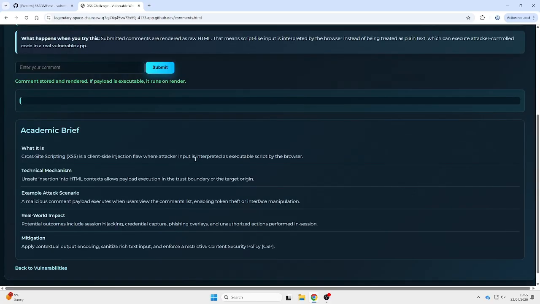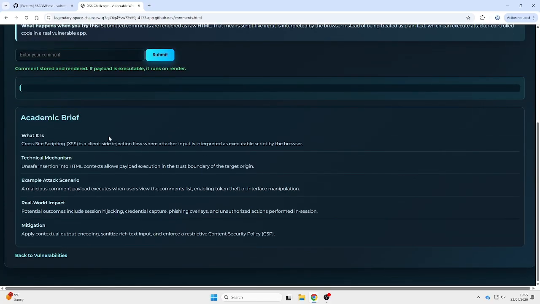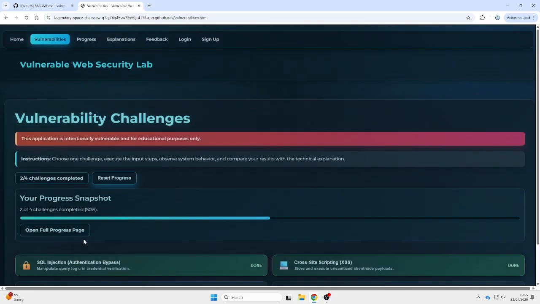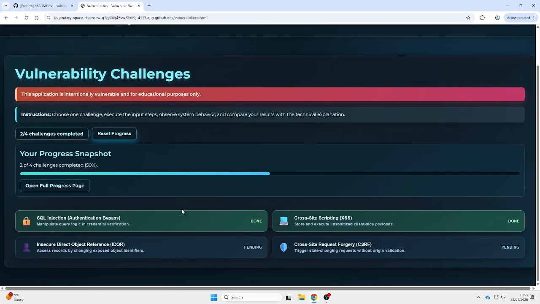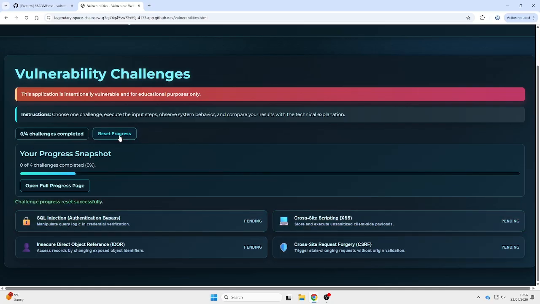Over here is a little description area, which is the same on every page. It goes through what cross-site scripting is, examples, the real world effects, and the importance of it. So I'll just click back to the vulnerabilities page. And that's 2 out of the 4 done. As you can see here, 2 of 4 challenges completed, 50% done. And of course, if I wanted to just reset the progress, I can just click reset, and there you go. Reset successfully, and it just goes back to normal.